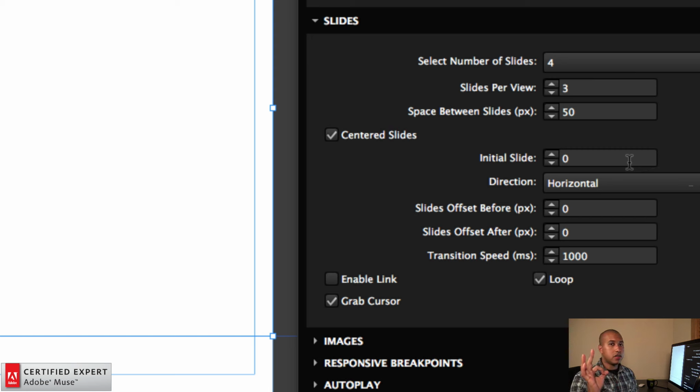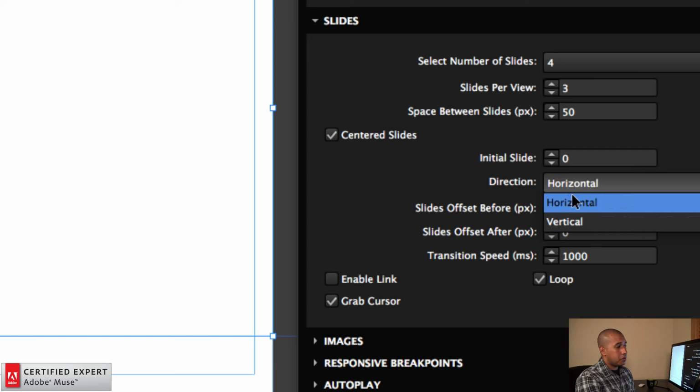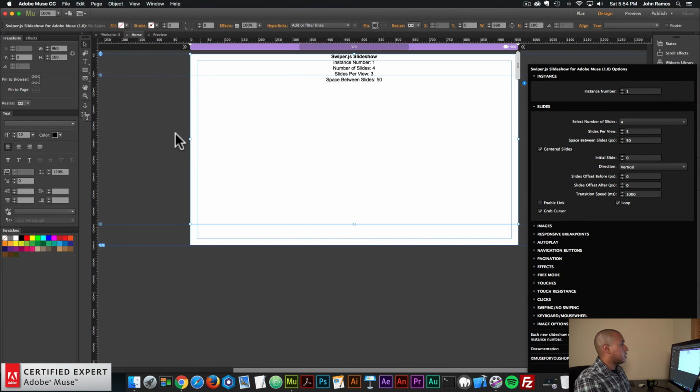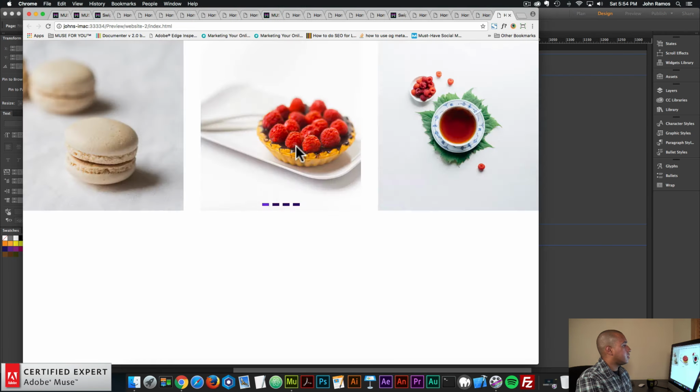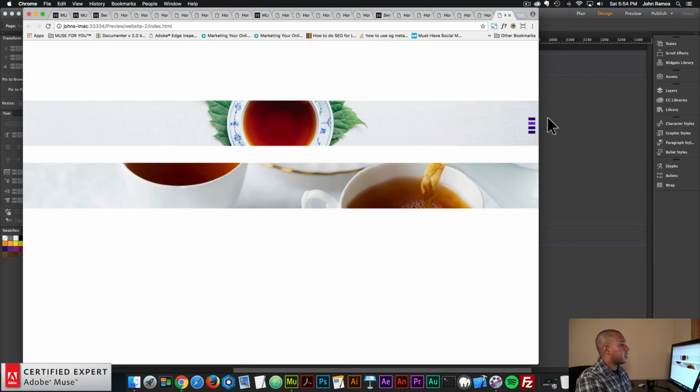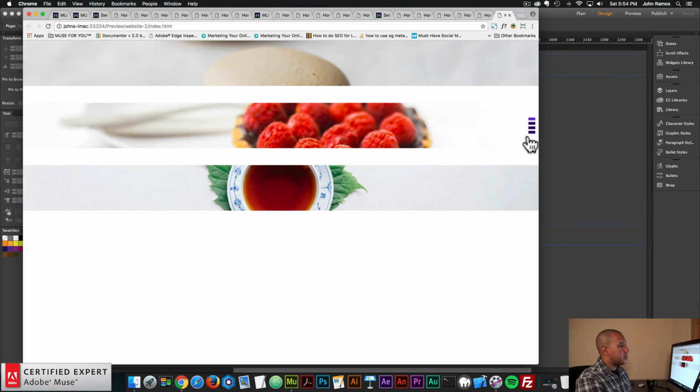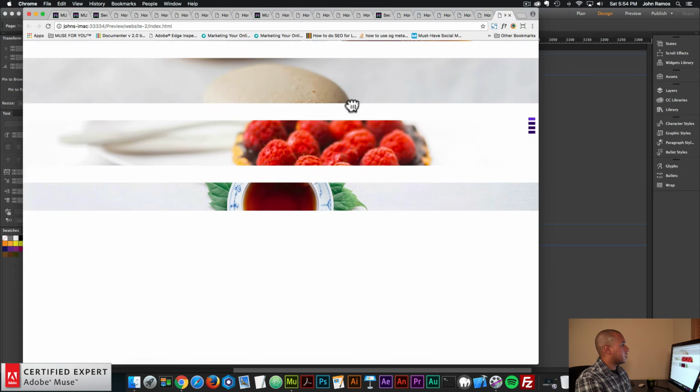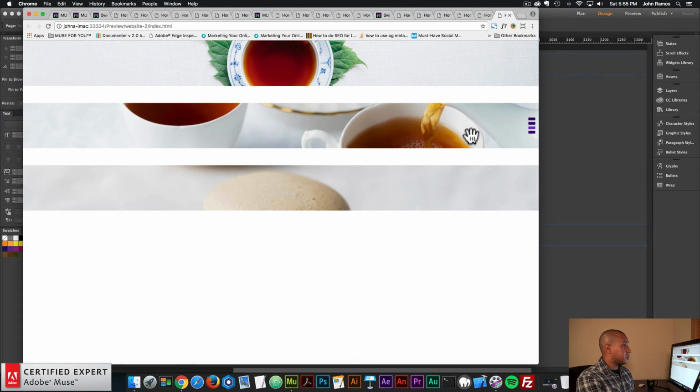So the initial slide starts at 0. You can change the direction of the slideshow from horizontal to vertical. So I'll select vertical. And if I preview, we now have a vertical slide, and we can see that the pagination is on the right here. Looks good. So you can have a vertical slideshow.